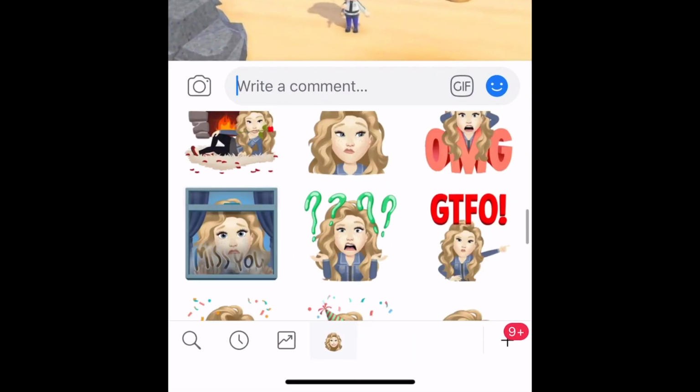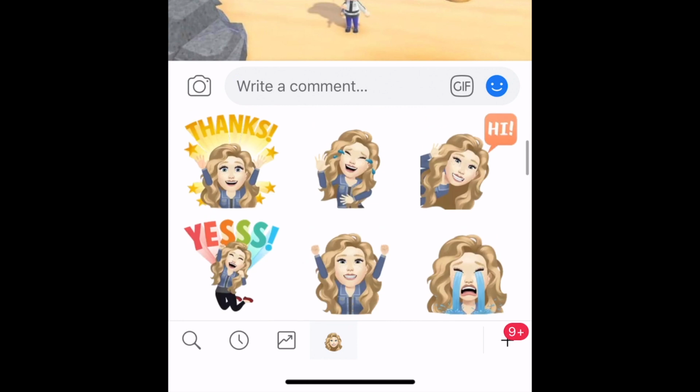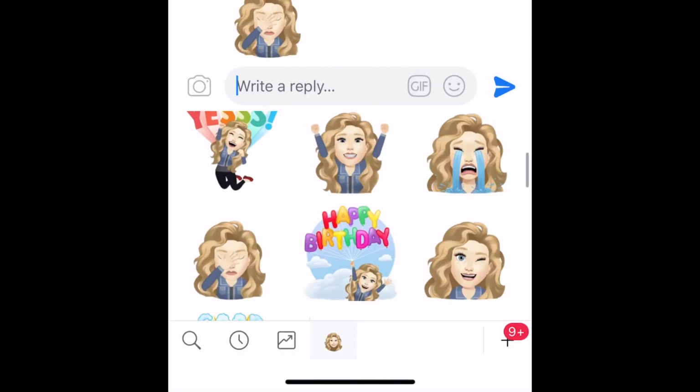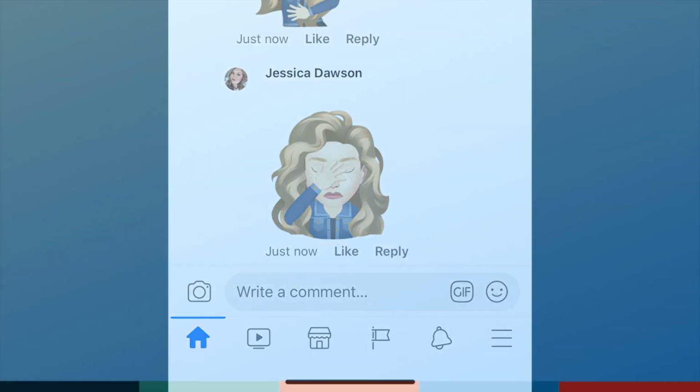Now that you've set up your avatar, you can use these fun stickers when commenting on Facebook posts. That's all it takes to create an avatar on Facebook.